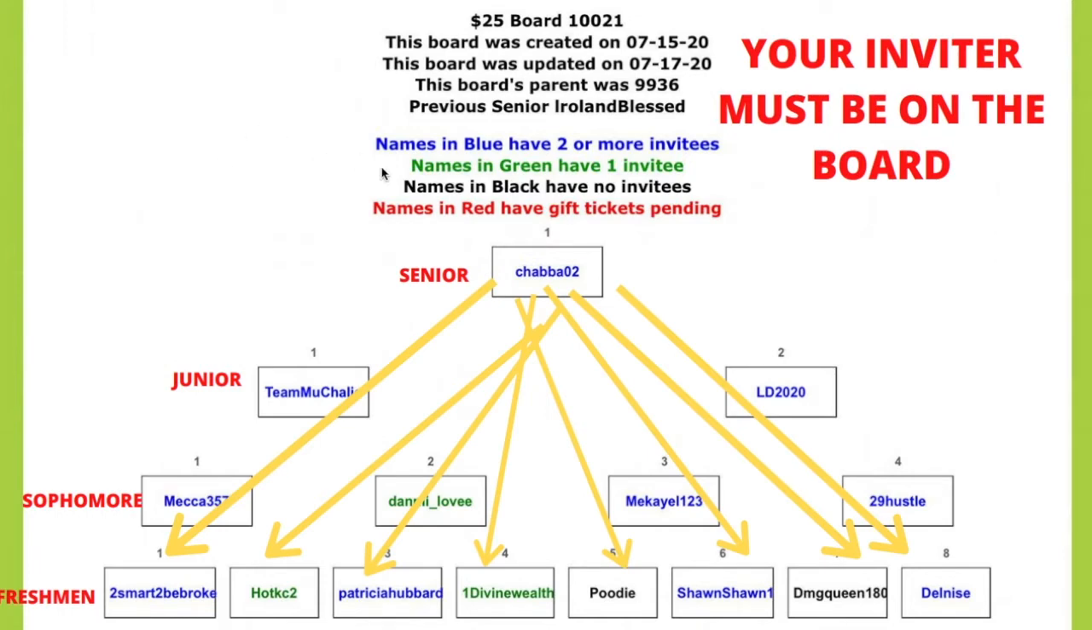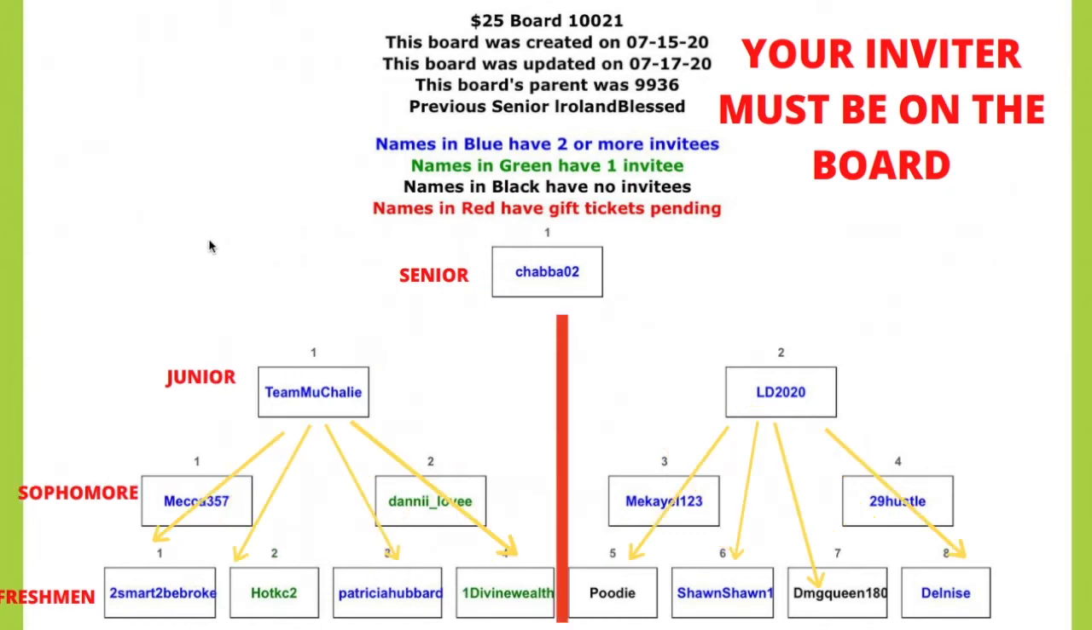If you're in a senior position, you have the ability to invite 1, 2, 3, 4, 5, 6, 7, and 8 at the freshman level. Pretty straightforward. If Chaba is your inviter on this particular board, then you can come on the board 1 through 8, and it usually goes in order. Something else to note: if my inviter is in the junior position on the left side, you can invite freshmen 1, 2, 3, and 4. If you're in the junior position on the right side, the people you invite will pop up in 5, 6, 7, and 8.